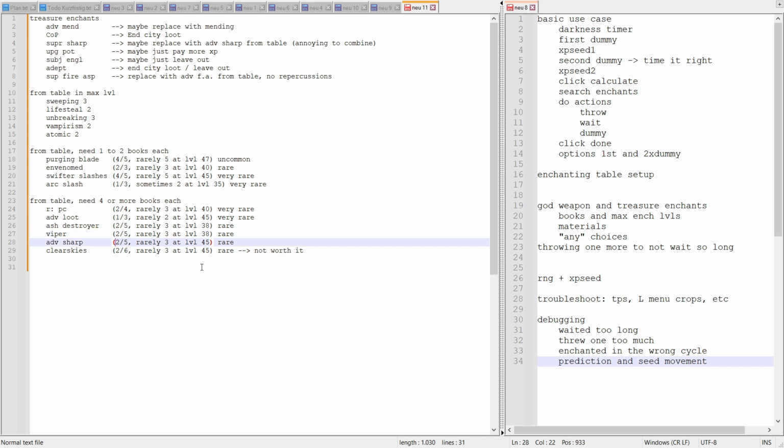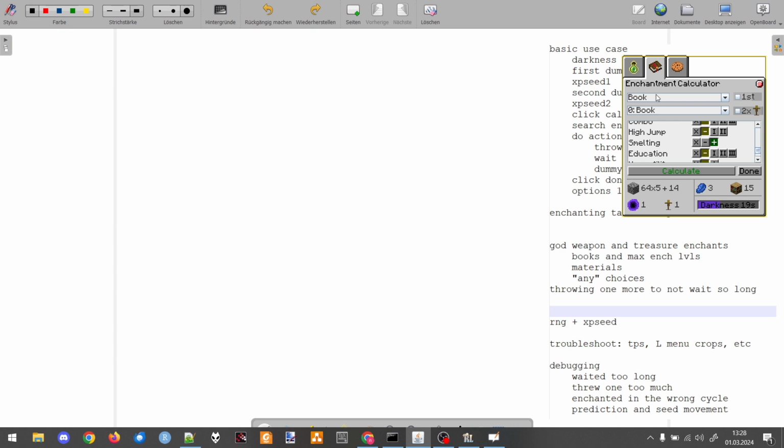And then Advanced Sharpness, you can get it on level 3, but at level 45, so it's not gonna happen. So you have to combine it from Advanced Sharpness 2, most probably. You can look for it, especially on Wolf Armor, because it has higher enchantability, but you won't get it. Then Clear Skies, it's not worth it. You get it as level 2, you would have to combine it to level 6 for plus 5 damage. Forget that. It also depends whether you have a disenchantment table or not.